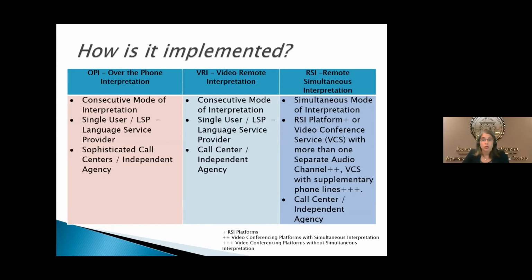Remote simultaneous interpretation is generally used more for conference interpreting. However, there's a nice hybrid which has been created by some of the video conferencing services, such as Zoom, which provides the opportunity for an additional channel to be created so that an interpreter can also interpret simultaneously. And this could be used in court.